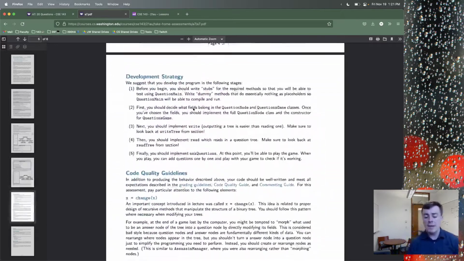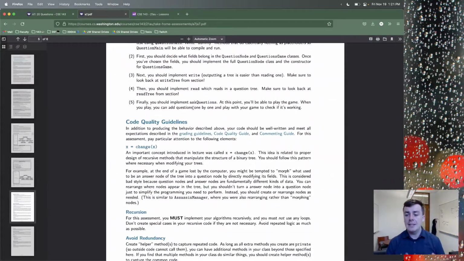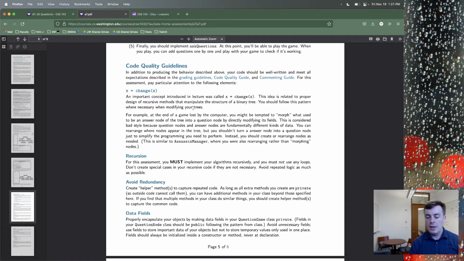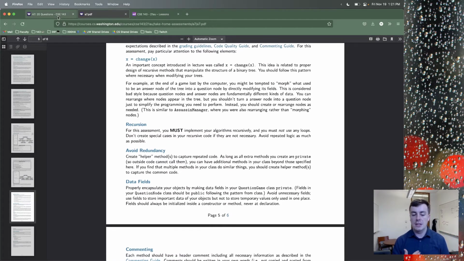The other thing to keep in mind is when you're writing these methods, make sure that you're using the x equals change x pattern appropriately, so you can reduce redundancy. Okay? We talked a little bit about how you should avoid morphing nodes, so you shouldn't change the data fields once you create them. You really should be rearranging the links in the tree, kind of like the pictures show. And the spec walks through some other things as well here.